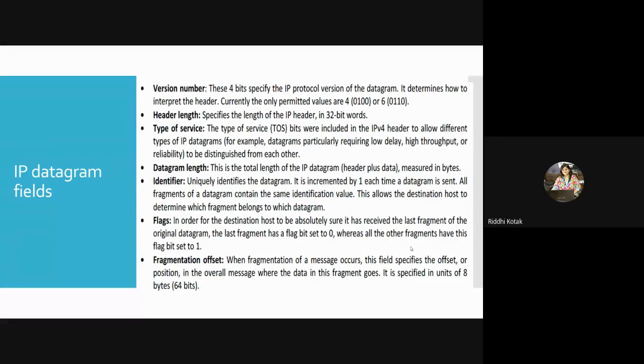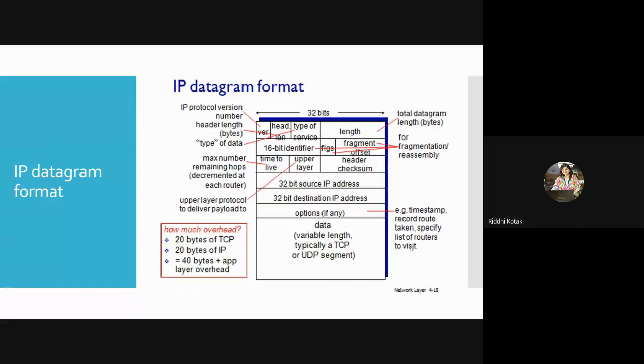Next one is the datagram length. How many bytes in total will be added in a datagram will be specified at this length. So the first row is covered over here. Now let's go with the next point.